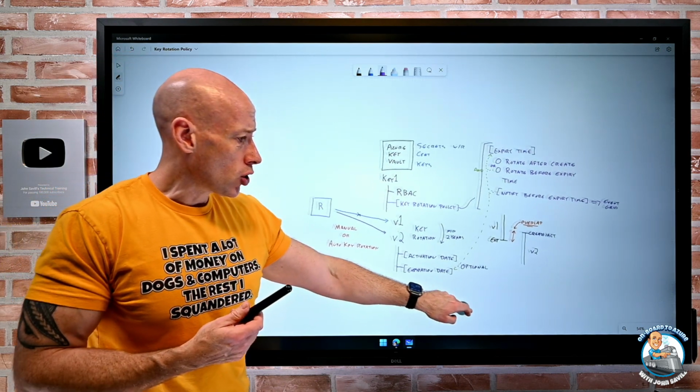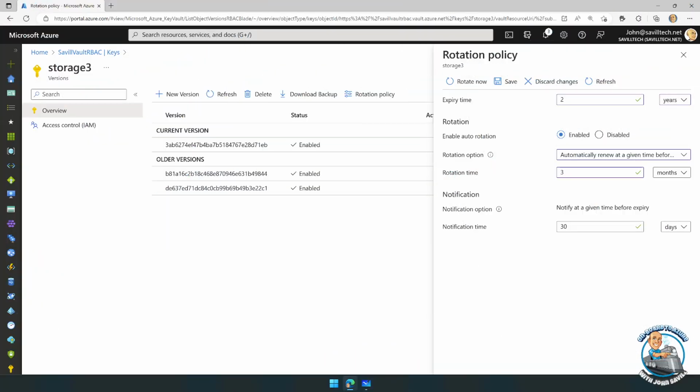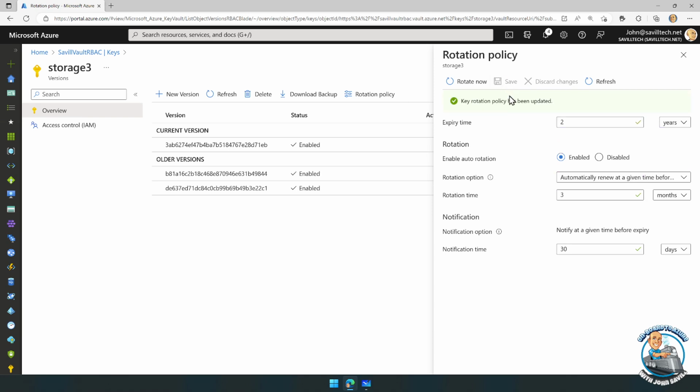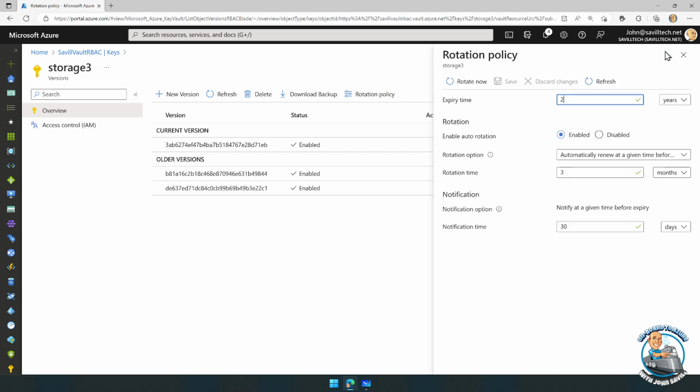So I would go and create the rule. I would configure and put in all those values. And then I would hit save. So from here, I just hit save. And that's been updated. So now it's going to be valid for 2 years when it creates a new key. It's going to create the new one 3 months before the current one expires. And then 30 days before it expires, it will actually go and generate an event for Event Grid.